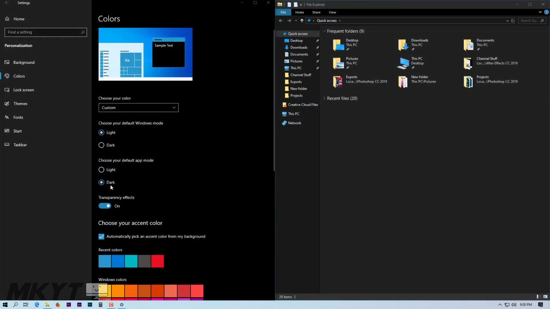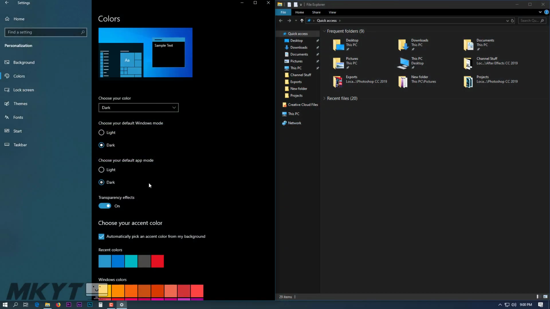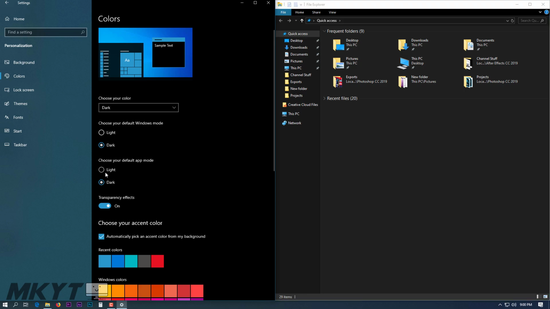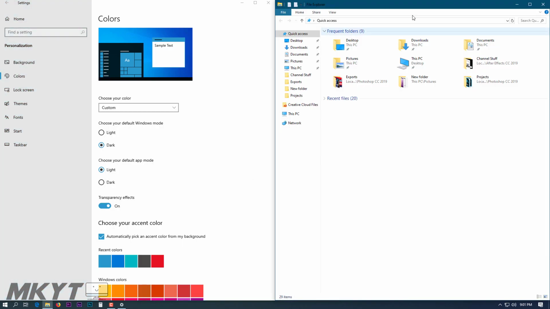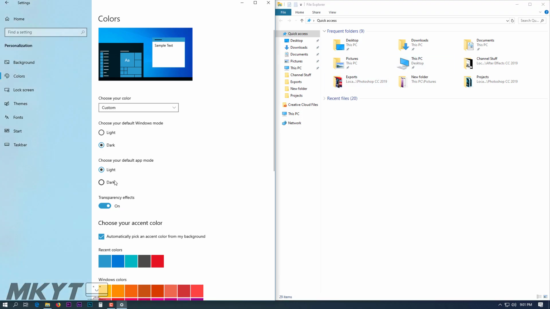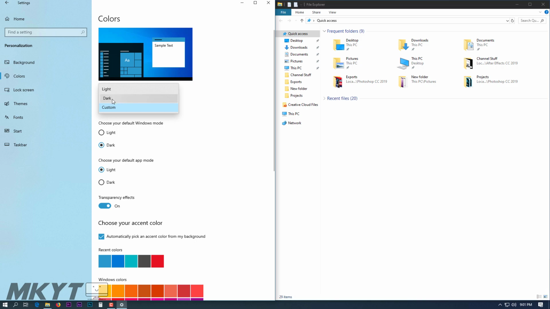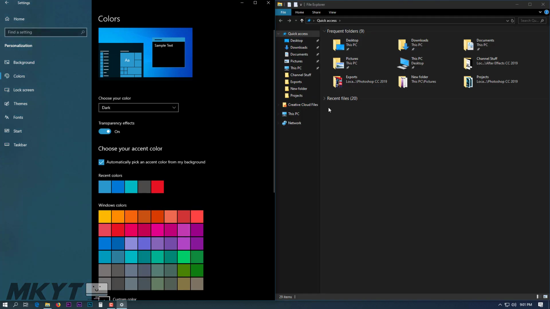Now if you move down to default app mode and select the light color scheme, you'll see that it'll only change the settings background and the File Explorer background. You could customize the way that your computer looks using color schemes, and I prefer using the default dark mode, so I'm gonna select that.